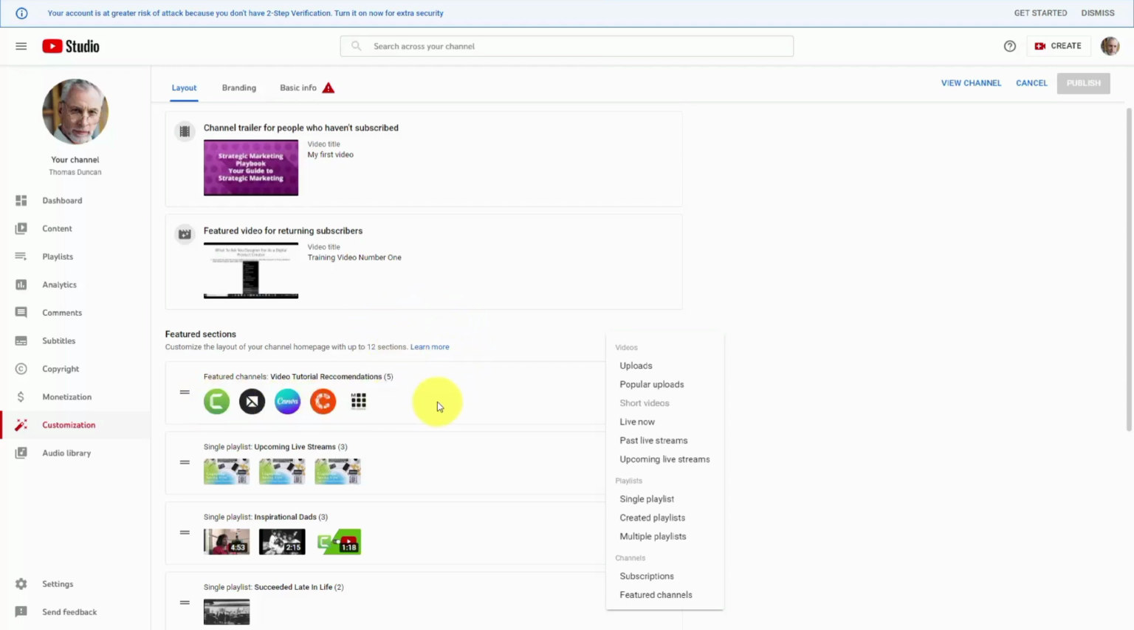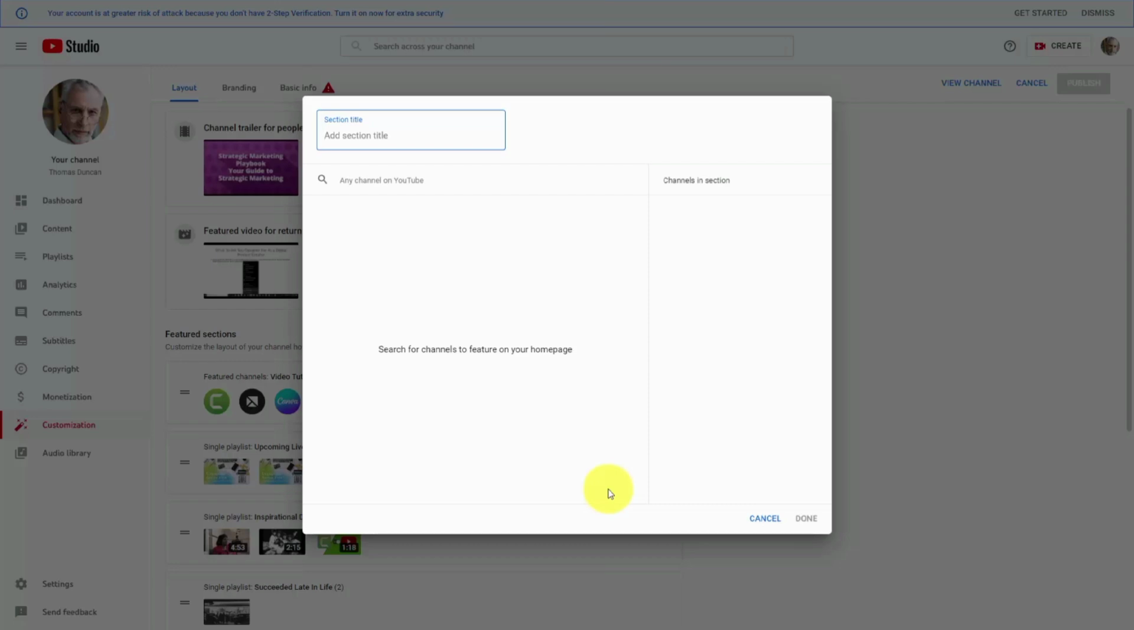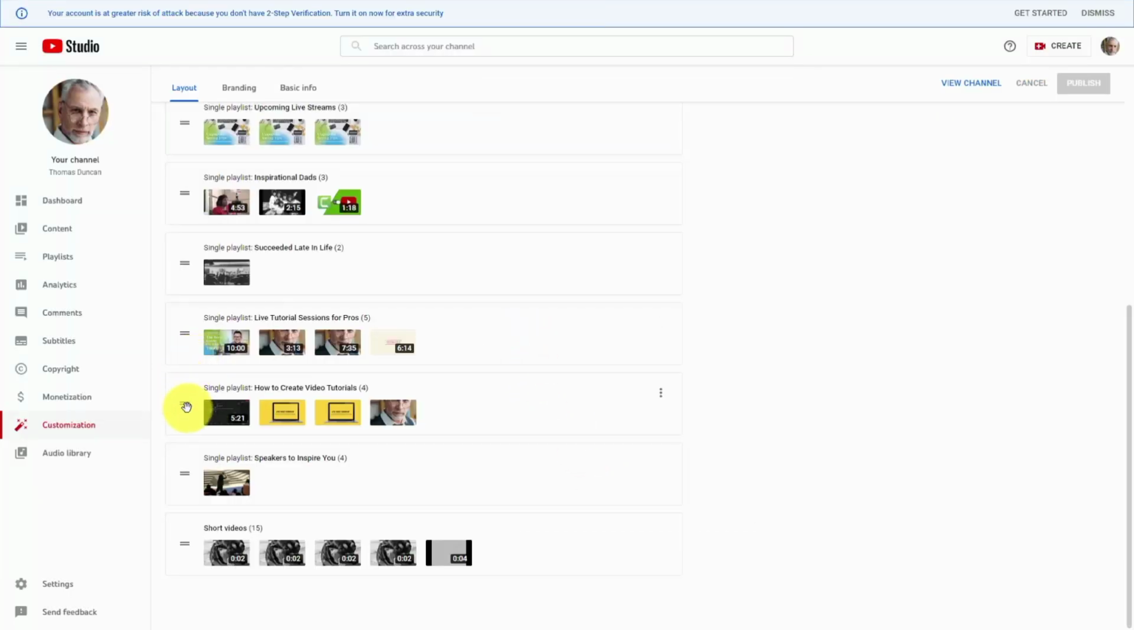If you have related channels that you want other people to see, you can create a section of your channel homepage for featured channels. And you can move the elements on your channel where you want them to be.